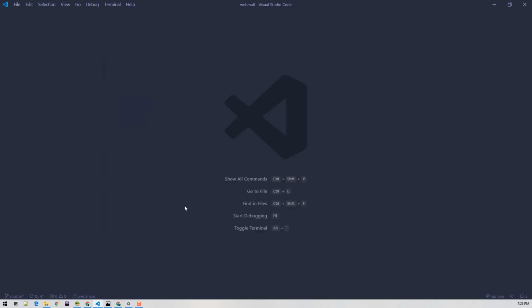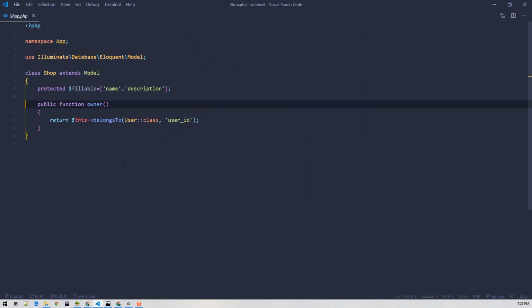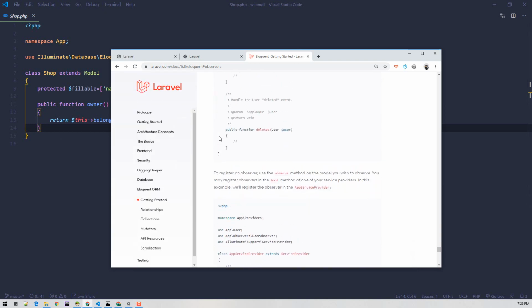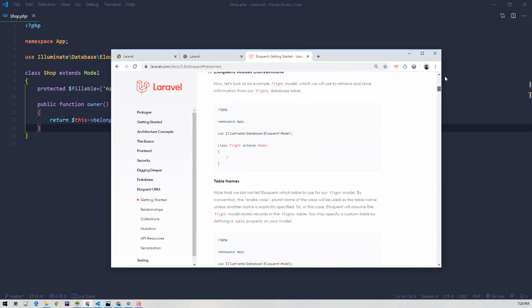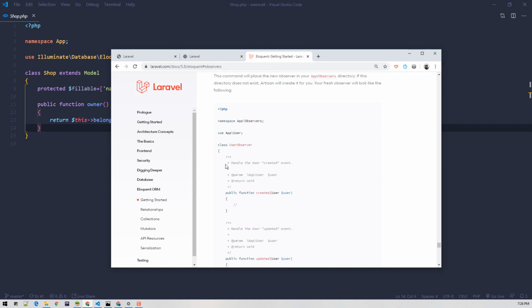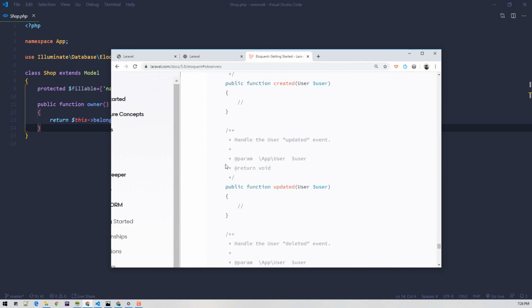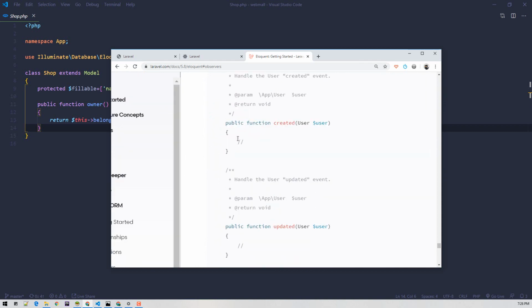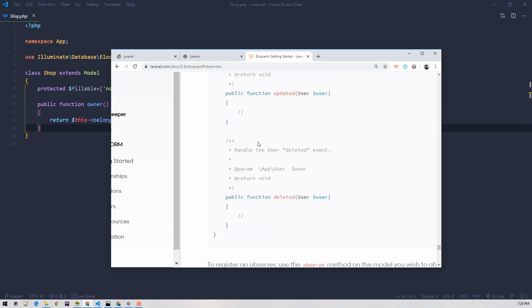So let's listen for the model events in the shop model, because whenever the shop is updated we want to send an email. To do that we need an observer class. You can find all this information in the documentation in the events section of Eloquent. Here we'll create an observer class like so, and we'll have this kind of class where we can hook into any event and write our custom code. Whenever a model is created, this will fire the code inside this method, and similarly for the others.